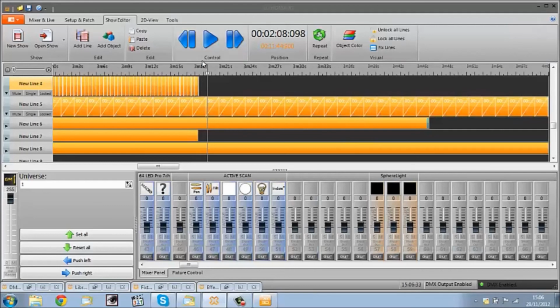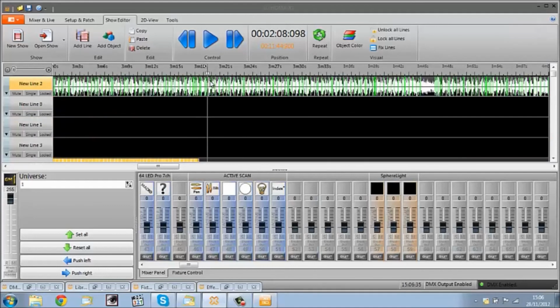So that is, I think, a pretty simple description of how to get some really nice beat sync results out of your lights, out of LumiDMX.